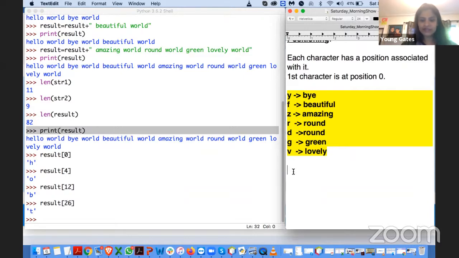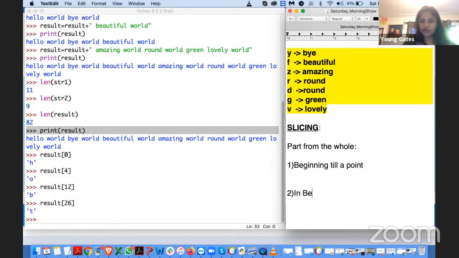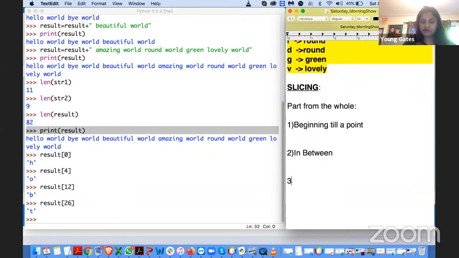Next we'll talk about slicing. Slicing is just like the pizza slice. You're taking out part from the whole. It would be firstly from beginning till a point. From in between. And between till the end.